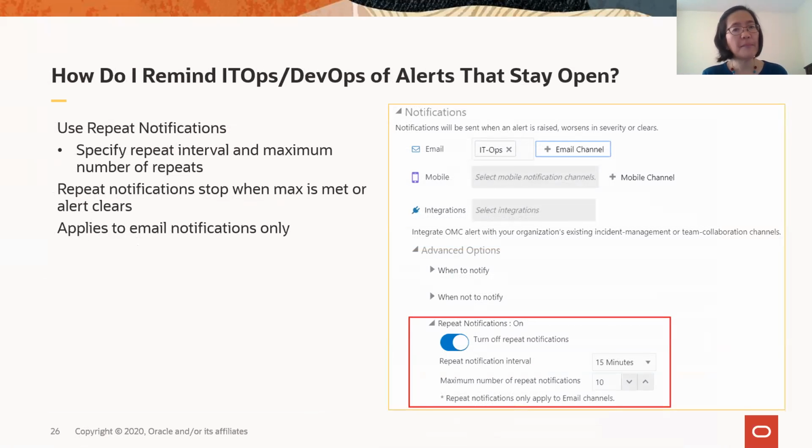So how do I remind my team of alerts that say open? You can use repeat notifications. Repeat notifications is a feature that sends repeat email notifications to your recipients on a periodic basis, on an interval that you specify, and it keeps doing this until either the maximum repeat notifications have been met or the alert clears, okay? And note that it applies specifically to email notifications.